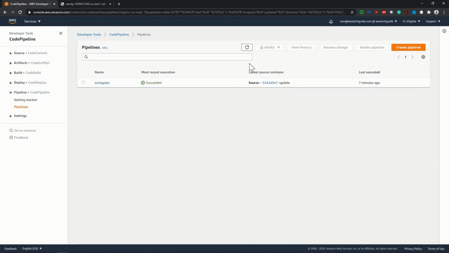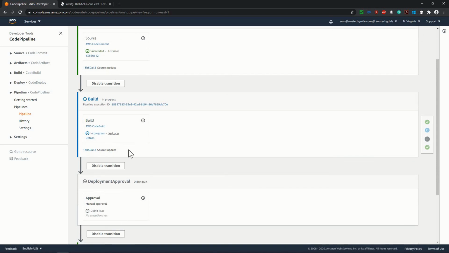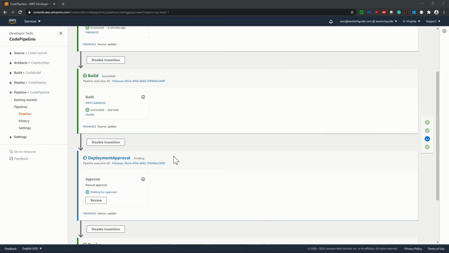Give a refresh. It's showing in progress. Click on the pipeline. It has completed the CodeCommit part just now. Now it is building. After build, it will wait for manual approval. As you see, that build has been successfully completed. Now it is pending at deployment approval, which is a manual step.